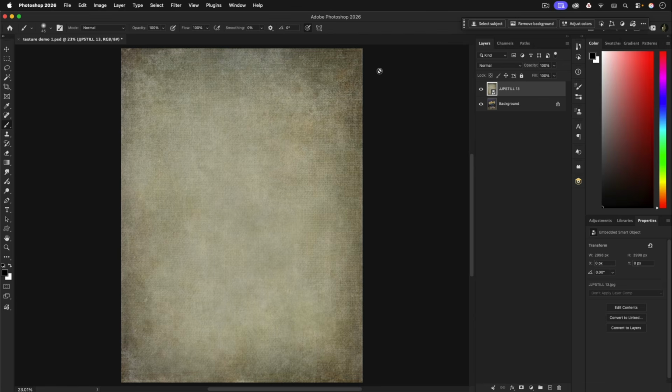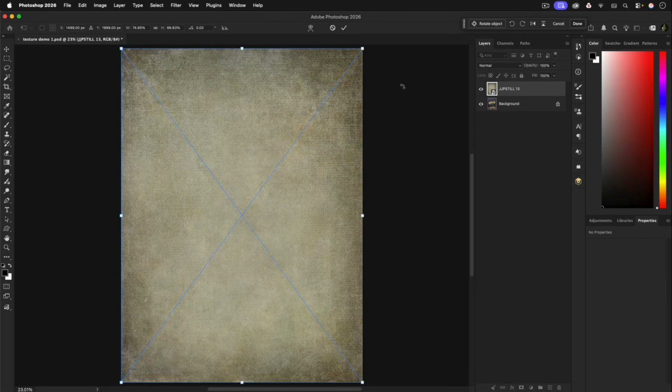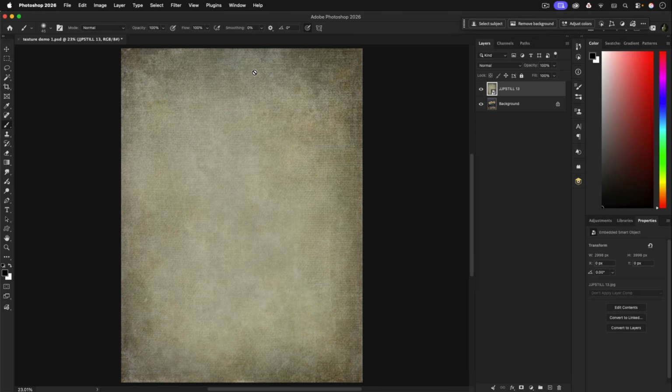Now, if by any chance when you drag your image over it doesn't automatically go into transform mode, all you need to do is press Command or Control T on your keyboard to enter transform mode. Okay, so now we have our texture sitting nicely on top of the image.